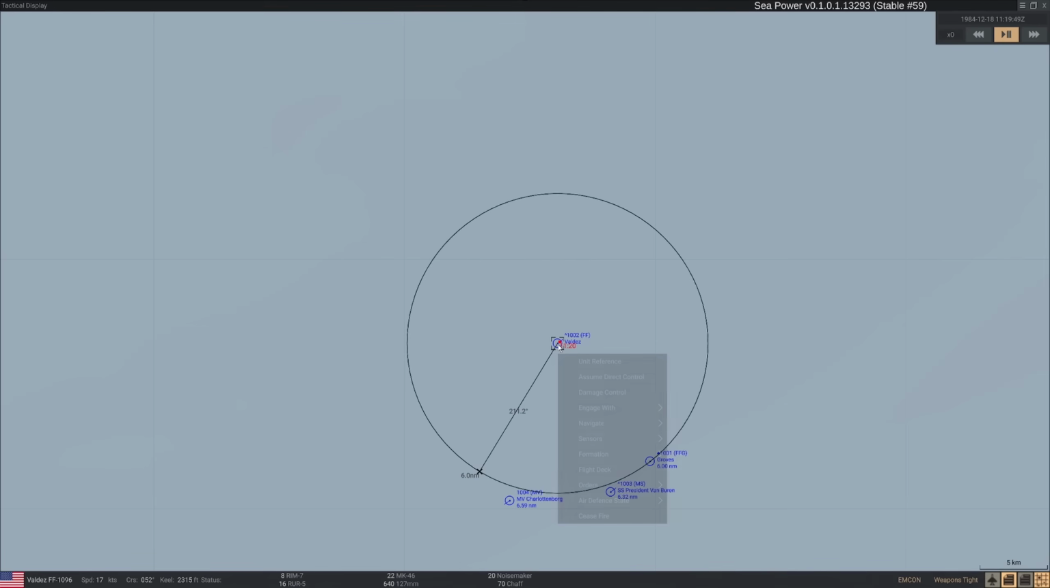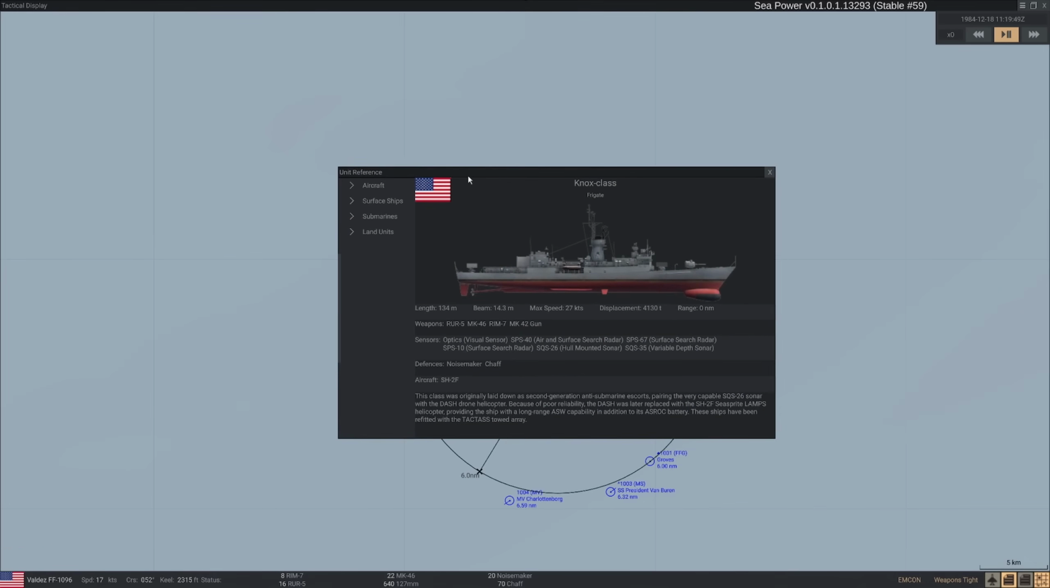You can access that by right-clicking on a unit and clicking unit reference. And this is going to pull up the menu which shows you what this particular unit is. Be it a plane, be it a submarine, be it a ship, it doesn't matter. Anything is going to get unit reference cards like this. This can also work for the enemy, but you do need to have a full identification on that unit.